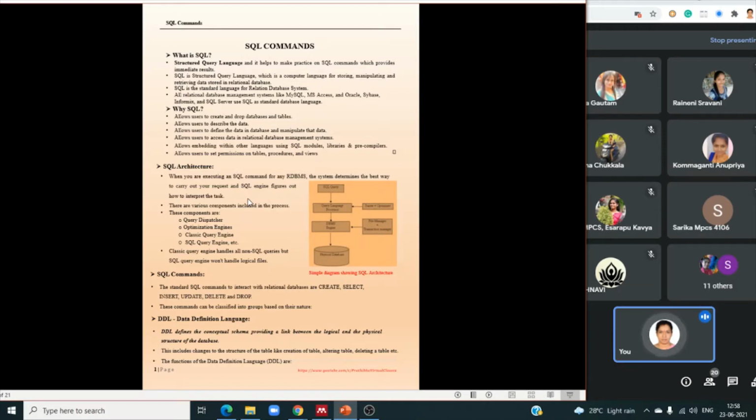Okay, SQL, how it works. When we are executing the SQL commands, SQL consists of different commands. By using those commands, we can manage the databases. When we are executing an SQL command for any RDBMS, the system determines the best way to carry out your request, and the SQL engine figures out how to interpret the tasks. When you give the SQL command, the SQL engine gives that to the SQL interpreter. By the SQL engine we are interacting with the SQL interpreter.